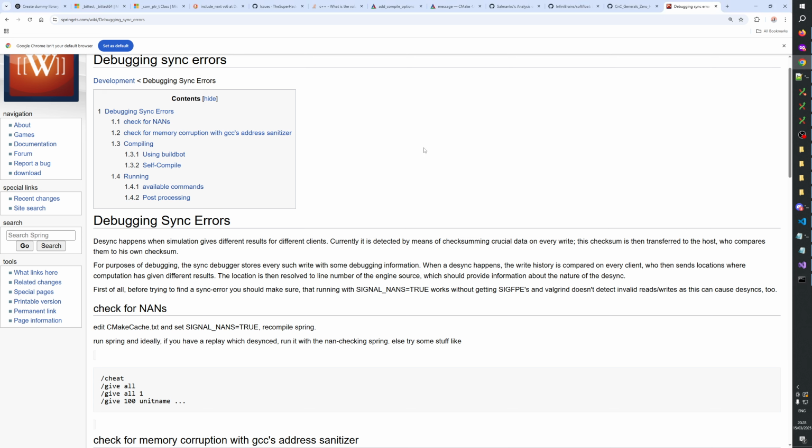Let's get back. These things happen when simulations give different results for different clients. Currently, it is detected by means of checksumming crucial data on every write. This checksum is then transferred to the host, who compares them to his own checksum. For purposes of debugging, the sync debugger stores every such write with some debugging information. When a desync happens, the write history is compared on every client, who then sends locations where computation has given different results. The location is then resolved to line numbers of the engine source, which should provide information about the nature of the desync. I like that.